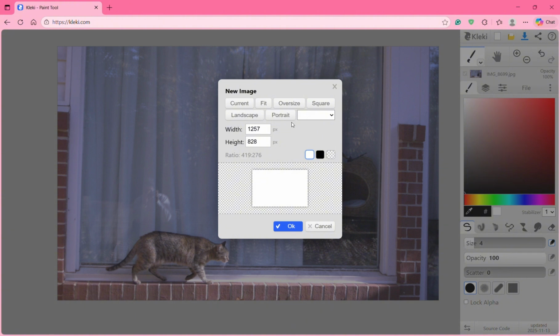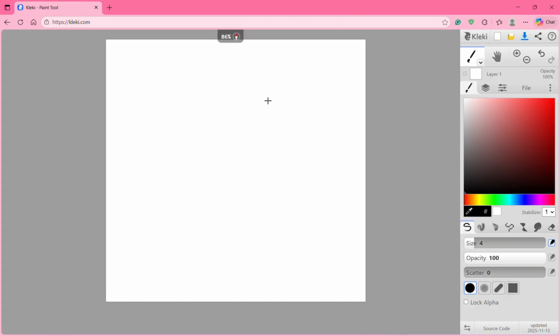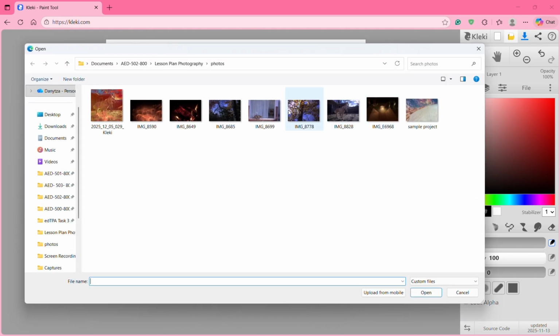I'll show you again. You can choose your canvas size, and you can choose a landscape, a portrait, a square, or one of these ratios. I like a square typically, so that's what I'm going to do. So click OK, and this restarts it. You can zoom in, zoom out, scrolling, and now we're going to import the picture again.